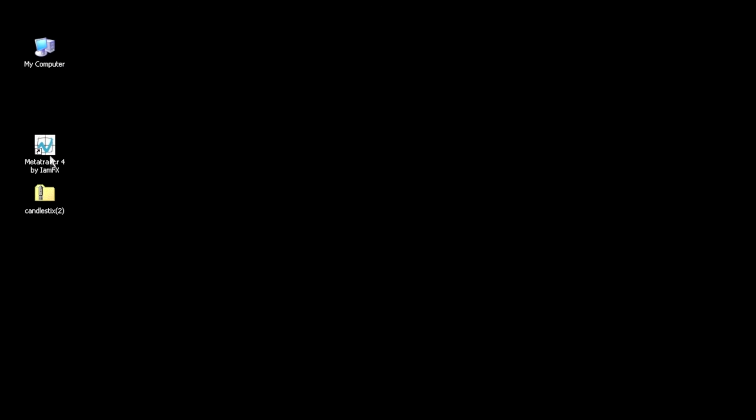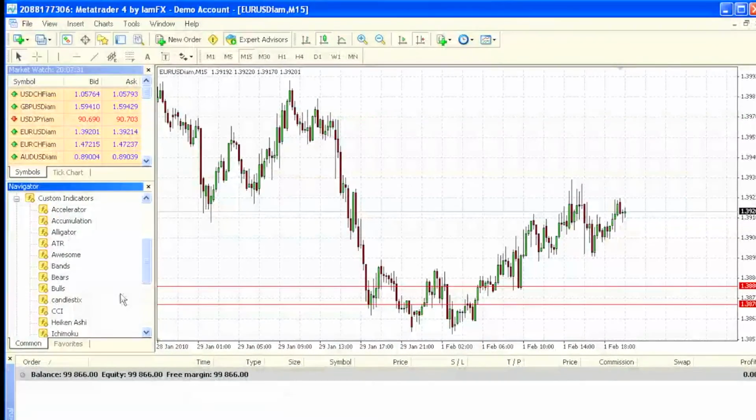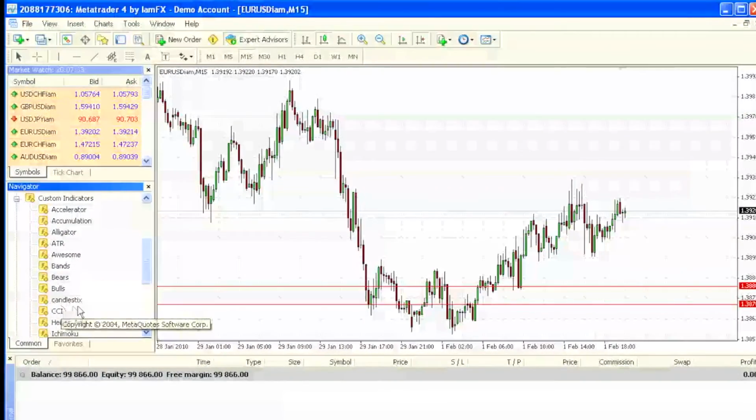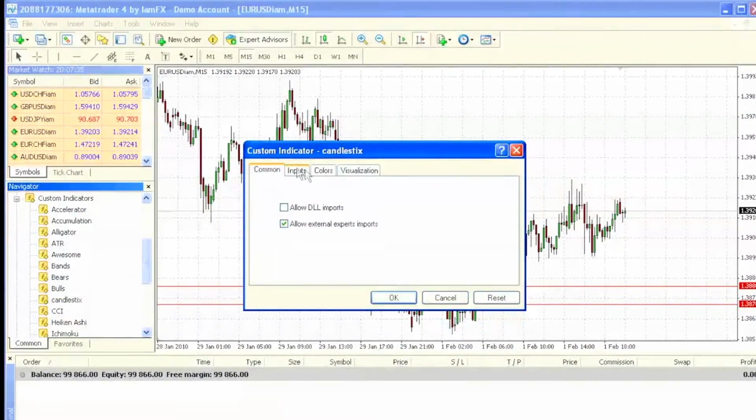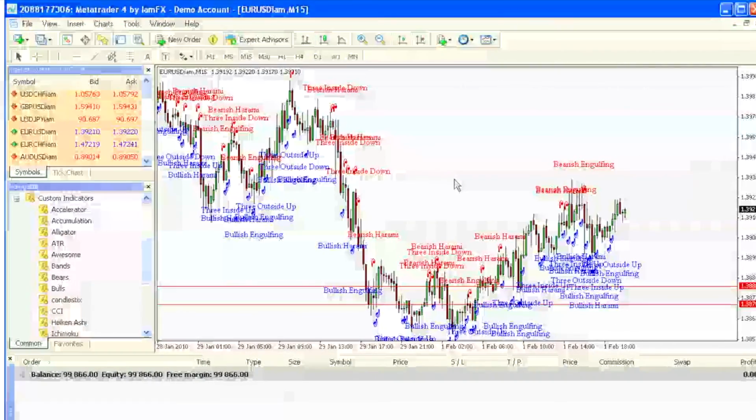We're now going to open the Metatrader 4 by IMFX, and we should see the indicator in the custom indicator section. And sure enough, here it is, candlesticks. You can now drop it onto the chart. And that is how you download the indicators from forextoolshop.com.